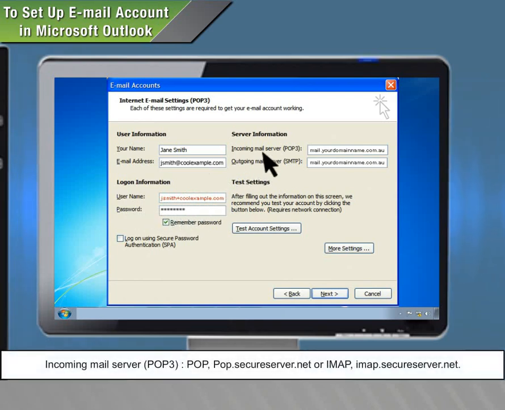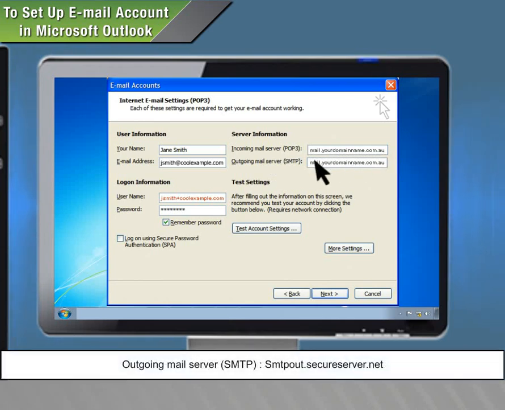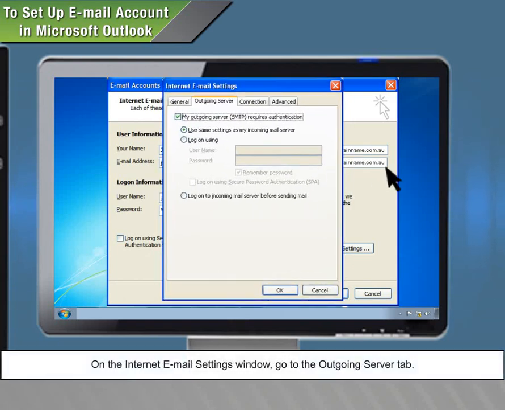incoming mail server, that is POP3, pop.secureserver.net or imap.secureserver.net; outgoing mail server, SMTP, smtpout.secureserver.net. On the Internet Email Settings window, go to the Outgoing Server tab.